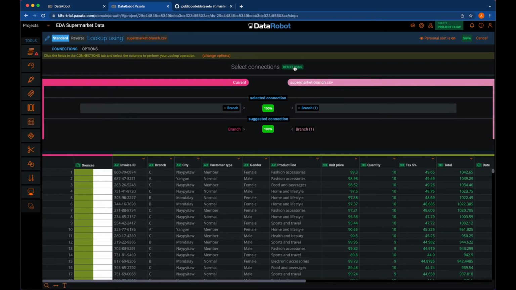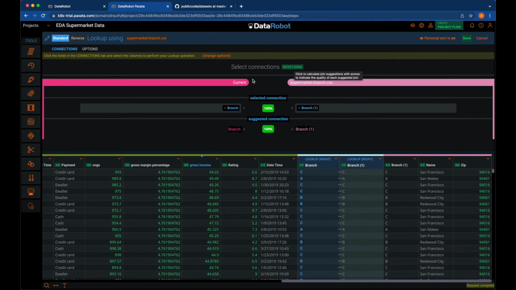When you start the detection, very quickly you will see that the current data set's branch column is 100% match with the branch column from the branch data set, and the suggested connection is branch with branch, a 100% match. If there is another column match, it will tell you the percentage, like a 30% match, 20% match, depending on how you want to do it. So the detection from the AI platform gives you that capability. If you want to have this join operation performed, you can save it. But there is one more option.